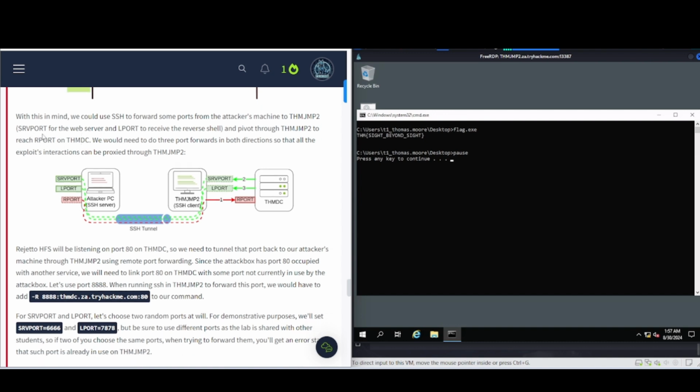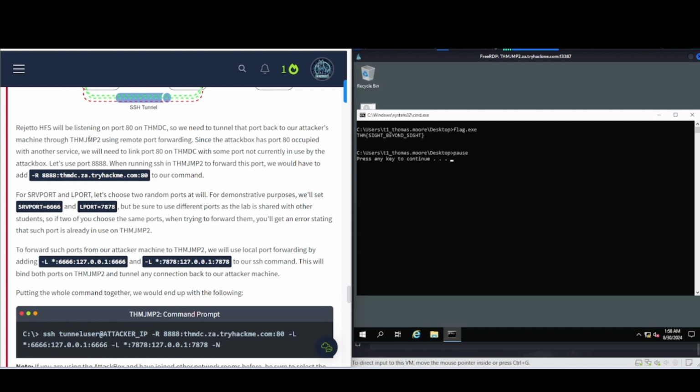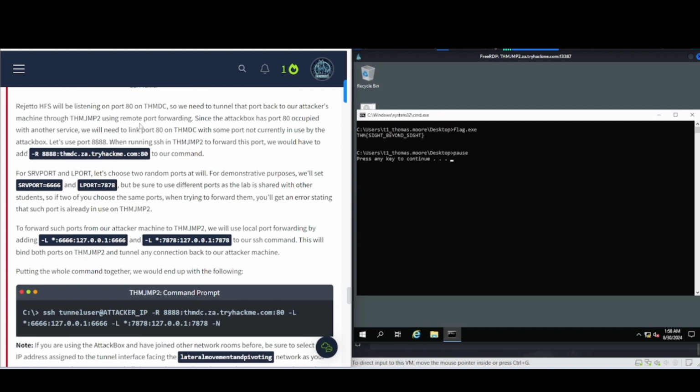It says SRV ports for the web server, and L port to receive the reverse shell, and pivot through the jump box to reach the R port on THM DC. We would need to do 3 port forwards in both directions so that all the exploit's interactions can be proxied through THM JMP2. Rejetto HFS will be listening on port 80 on THM DC, so we need to tunnel that port back to our attacker's machine through the jump box using remote port forwarding.